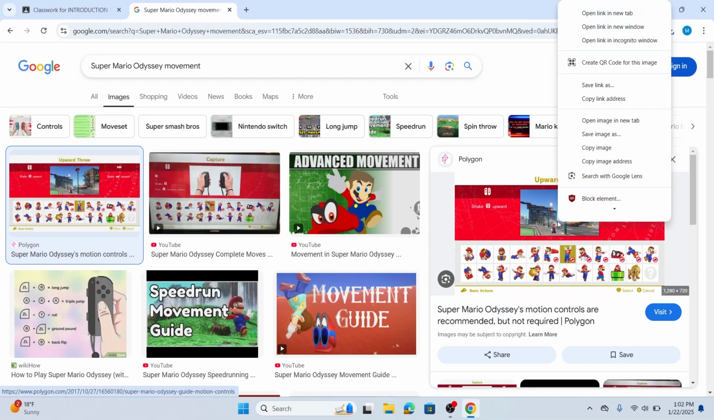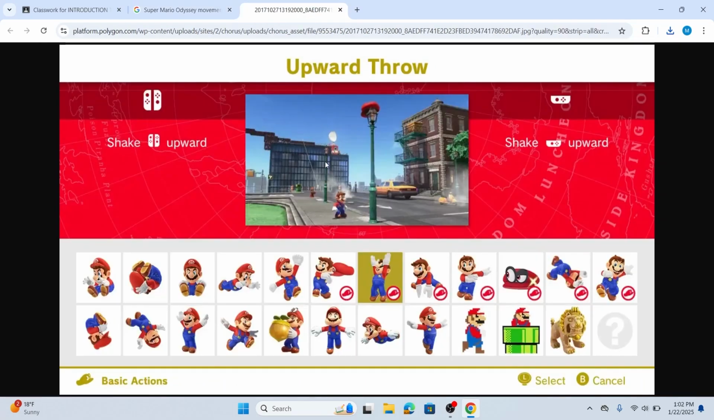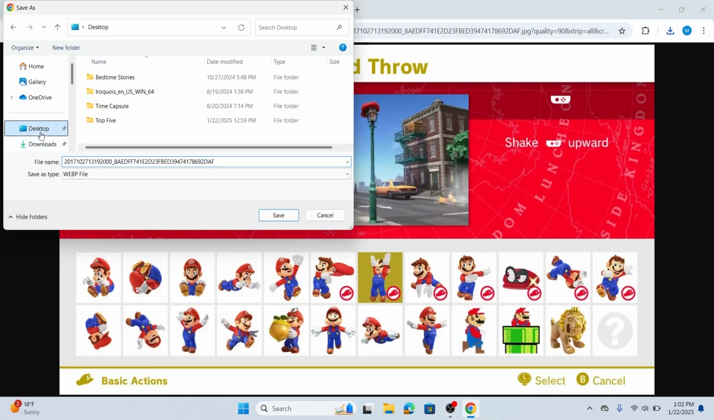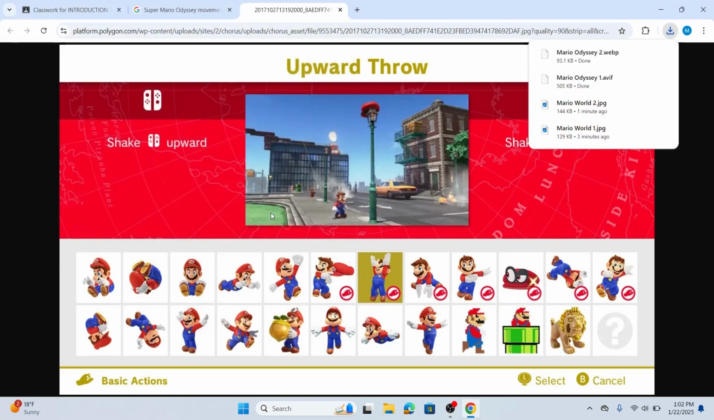So I'm going to go ahead again, right click on that image, open image in new tab, switch to our new tab, right click on the image, save image as, go to desktop, go to our top 5, go to pictures, and again, we'll just save this as Mario Odyssey 2, and we'll go ahead and press save. And I think that will work well enough. We'll go ahead and close that tab.